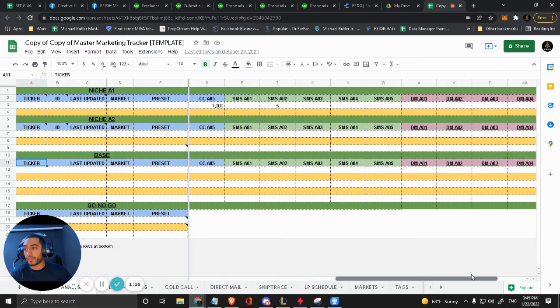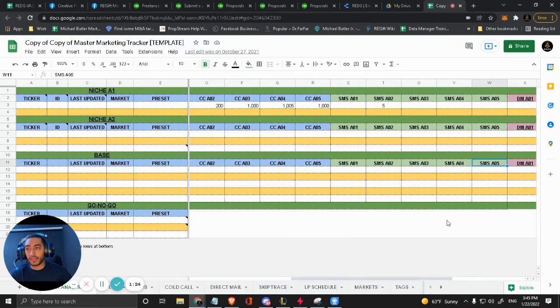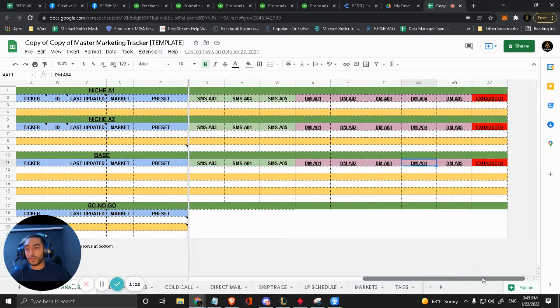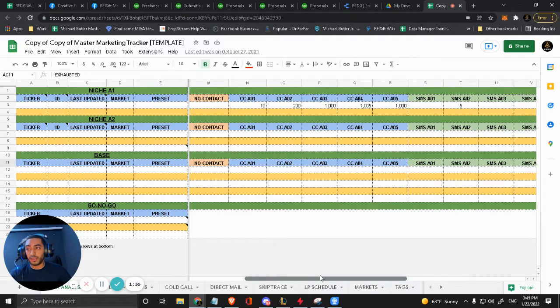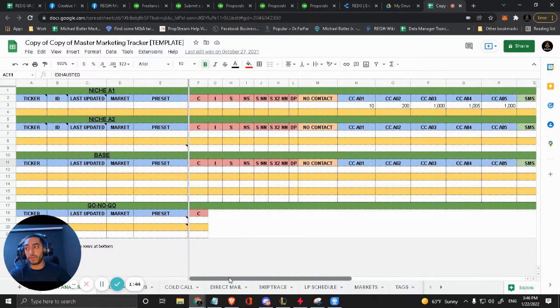Here you can see we have the CC attempts, the cold calling, from 1 to 5. You can even have more if you want. The SMS attempts from 1 to 5. The DM attempts from 1 to 5. Then the last thing, after they go through all the marketing channels, is the exhausted. And then maybe you can skip trace them again and see who else will become a go or no go, and all this stuff.